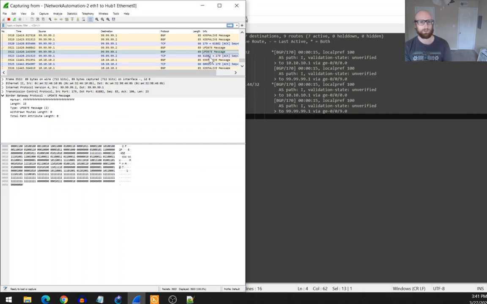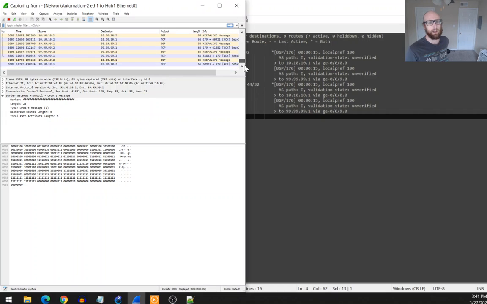Now this is interesting too. It looks like the iBGP packets are in yellow here. The update messages for iBGP are in yellow, but the update messages for eBGP are in red. That's nice. I like that.